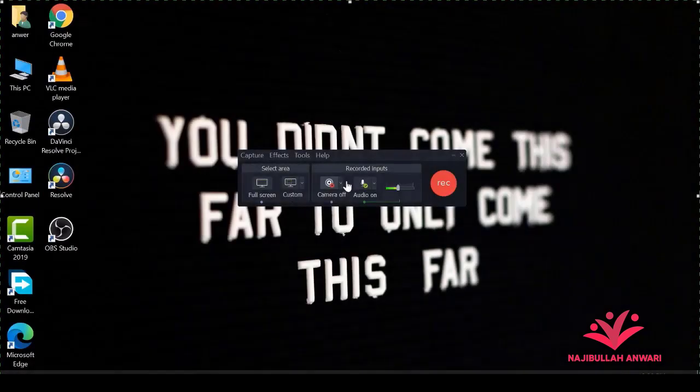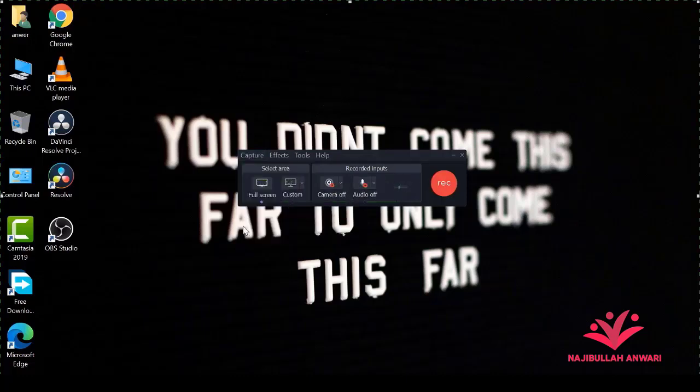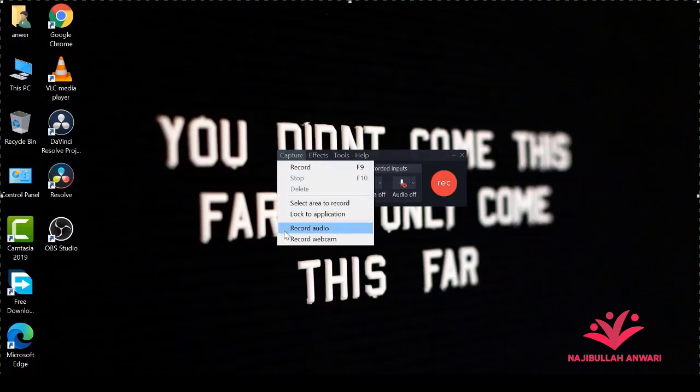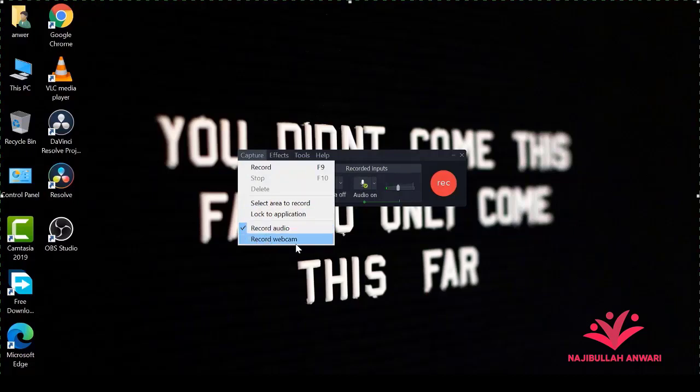Welcome guys, let's talk about the capture effects tool and help. Now if I just click on capture, we'll find all of these options like record, F9, we use the F9 shortcut key to record and stop, F10 key and delete and stuff like that, which you'll find here also. Okay, and if I click on this icon, it will stop recording my audio, and if I click it again, it will start recording my audio again, and the same thing happens with record webcam.